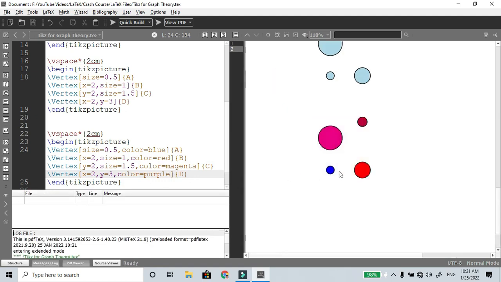Yeah, this is the command. By the commands, color is blue. First one is blue, second one is red, third one is magenta, last one is purple. So this is the action for color.